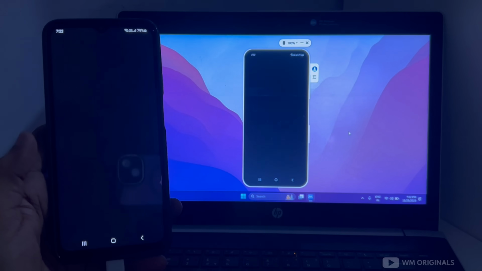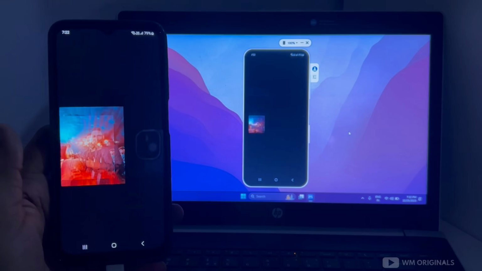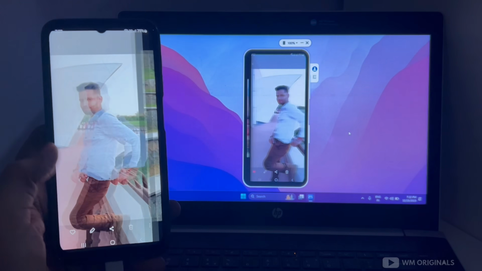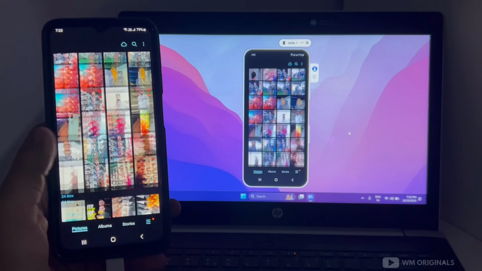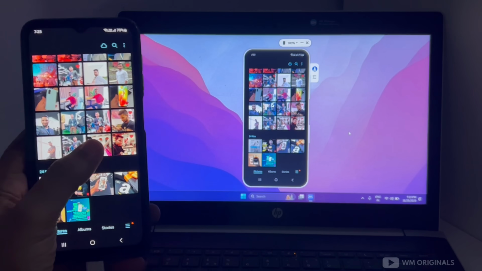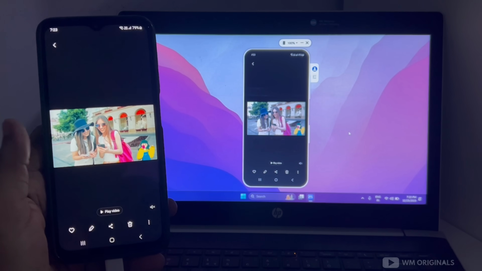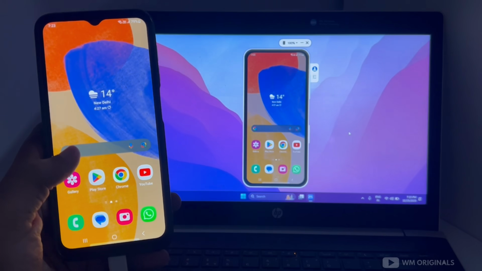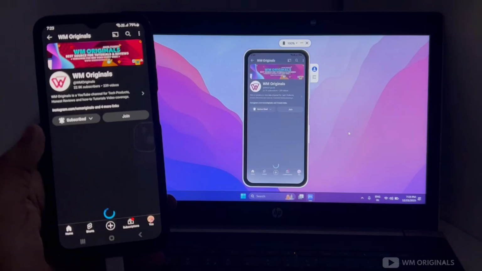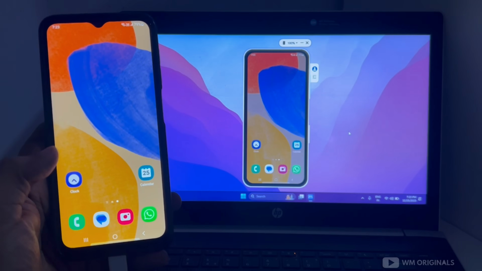Let's open gallery and scroll through some pictures. See, there is no lag or delay in screen mirroring. It's all real time without any delay. Now if you open a video on mobile and play it, see here we are mirroring it on laptop and there is no lag or interruptions. Quality of screen mirroring is so smooth and stable.